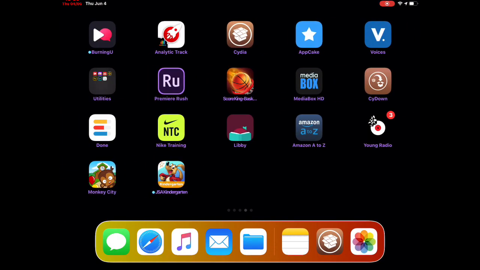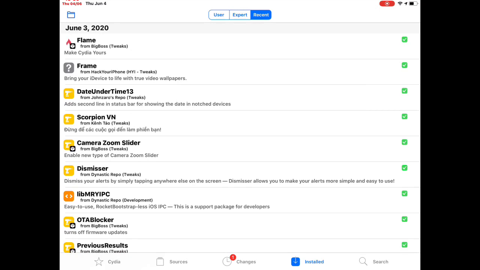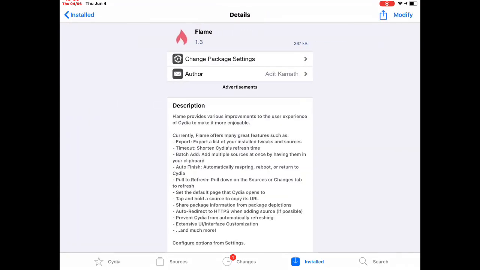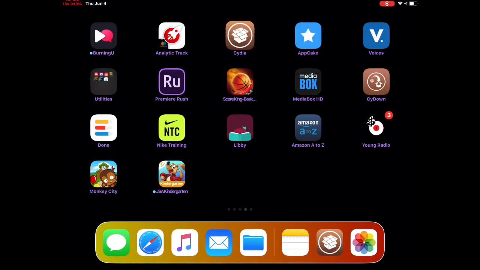So let's get this video started. First thing you want to do is go to Cydia, if you're jailbroken. Once you go to Cydia, you want to search for a tweak called Flame. It's already on Cydia, and you don't have to add a different source to download it. It comes with Cydia. It's called Flame. You want to download this.